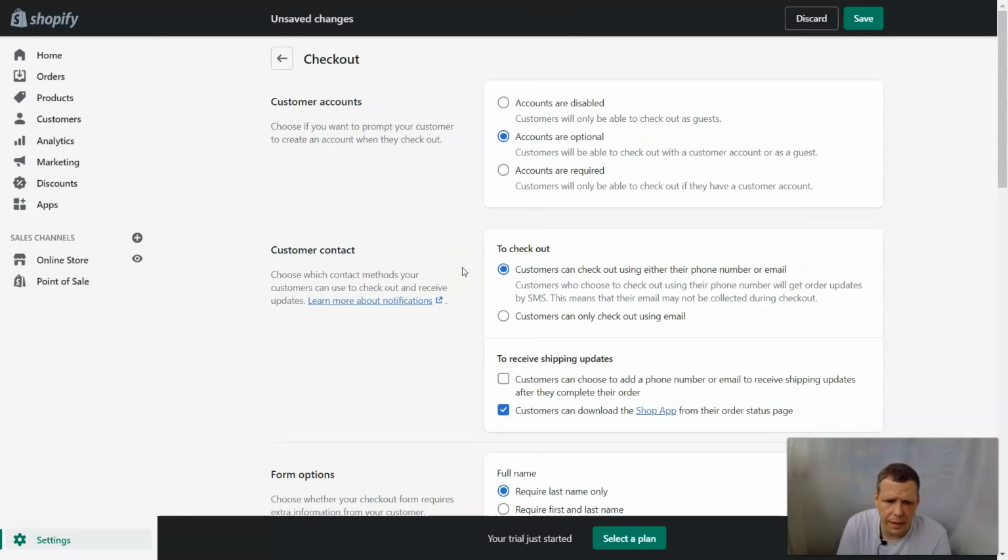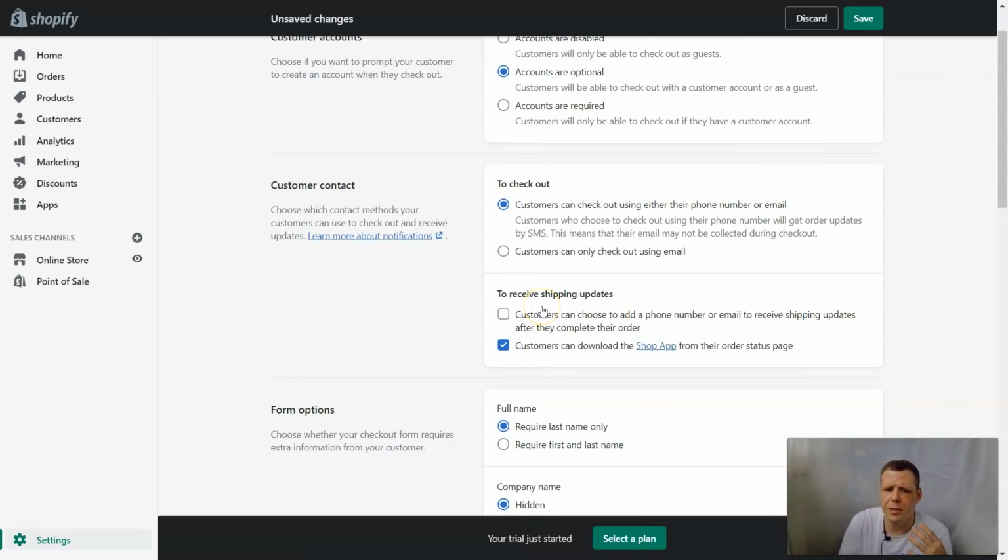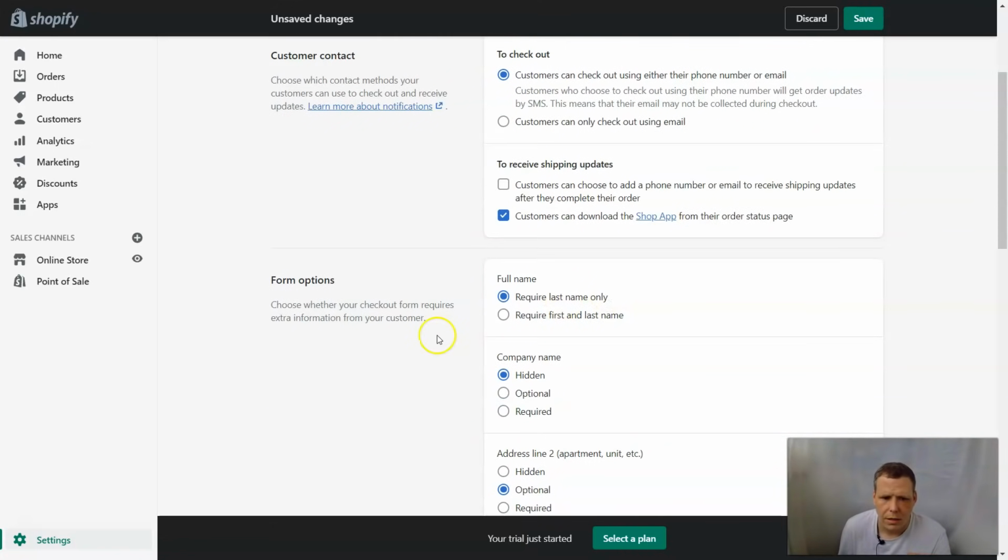Now, customer contact. You can choose which contact methods they can use to check out and receive updates. So customers can check out using either their phone numbers or their email, right? And they're going to receive this by an SMS with a phone number, for example, or they can only check out using email. Again, it's your choice. To receive shipping updates is the same information. So they can download the Shop app from their order status page, or they can choose to add a phone number or email to receive that same shipping, and you can do both, right? You can do both ways. You have both options.